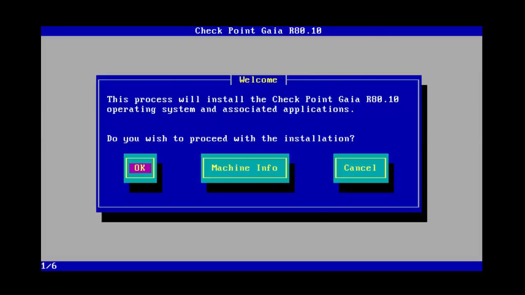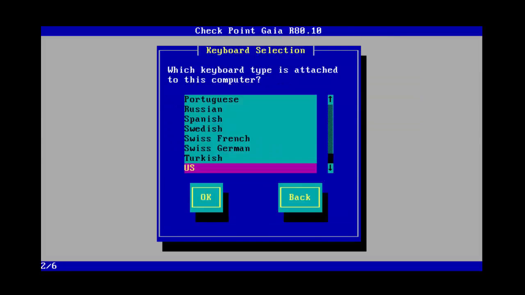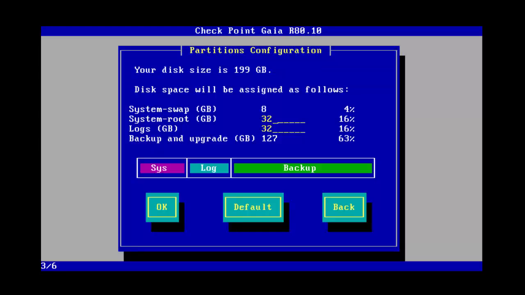Click OK to continue. Select the preferred keyboard type and click OK. US will be set by default. Review Endpoint Sizing Guide and make sure it matches your environment. Set the preferred configuration according to your machine capabilities and preserve enough space for logs and root partitions.